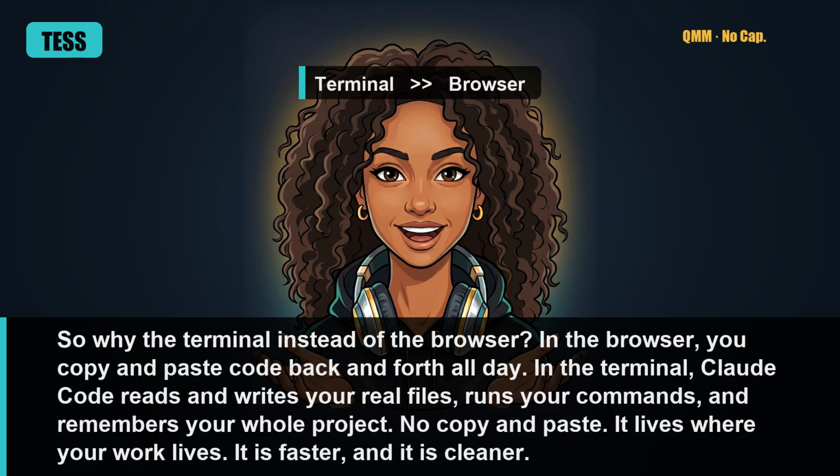So why the terminal instead of the browser? In the browser, you copy and paste code back and forth all day. In the terminal, Claude Code reads and writes your real files, runs your commands, and remembers your whole project. No copy and paste. It lives where your work lives. It is faster and it is cleaner.